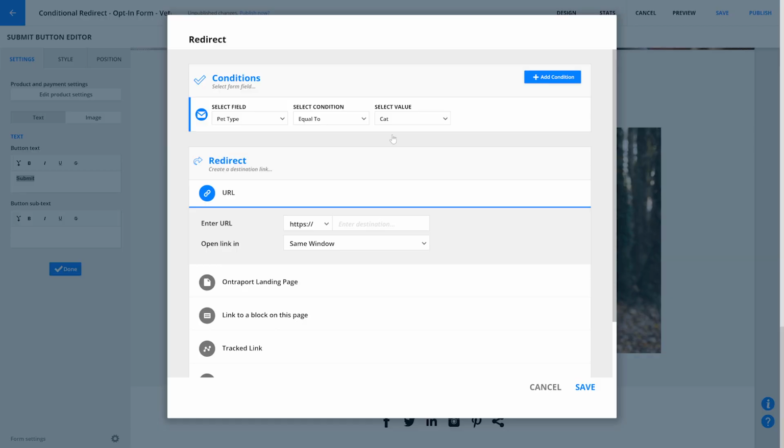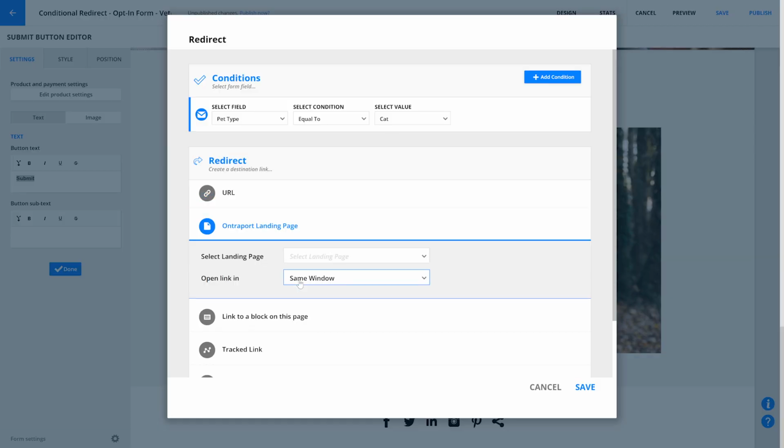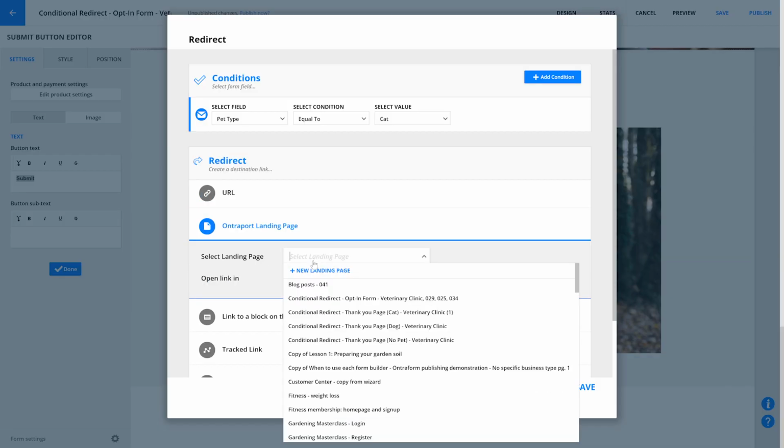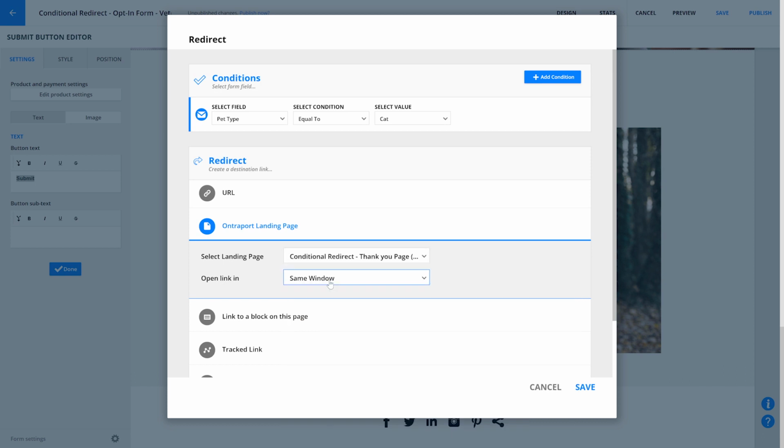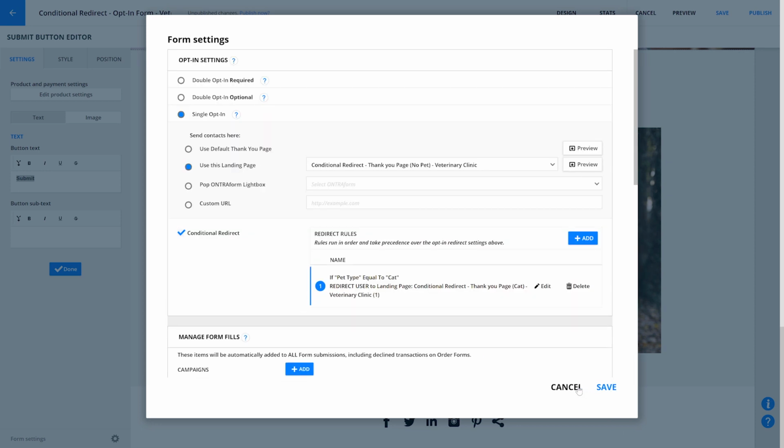Now that you have your condition, we can set up the redirect. This will tell us where to send the contact if this condition is met. Choose your thank you page for cat owners in the redirect settings. We'll use an Ontraport landing page. Once you've selected the page you want to use for your redirect, click Save. Awesome, you've just created your first condition.